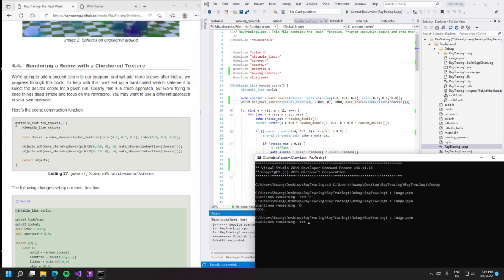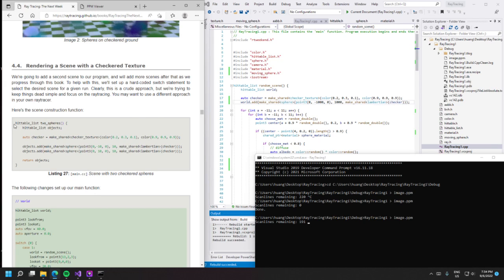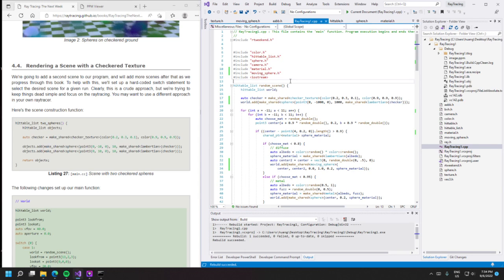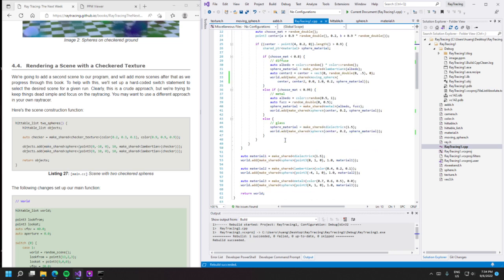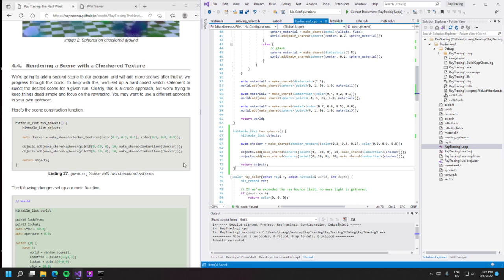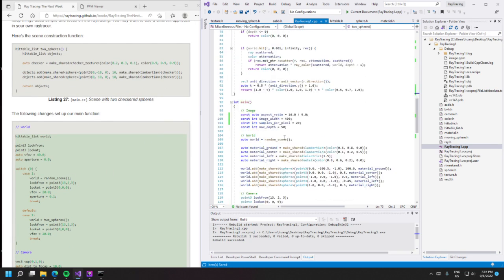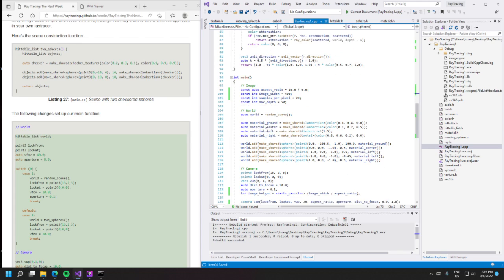Hittable list, choose spheres. We need to add the... Okay, we basically just have two different things where the sphere is at a different position. Let's put it after. I mean, we could also put it before, I think. And follow. Oh, the world. Okay, the world is becoming a lot more complicated, I think.